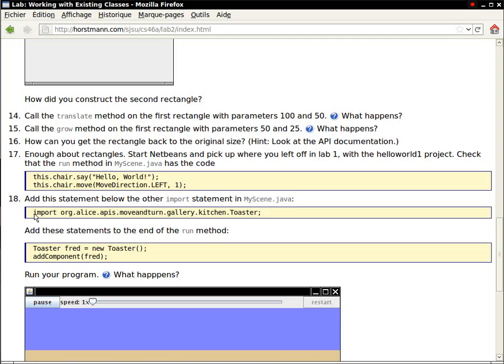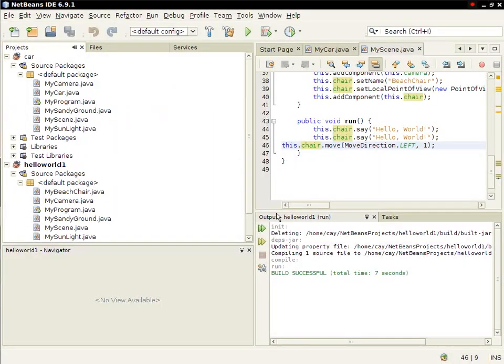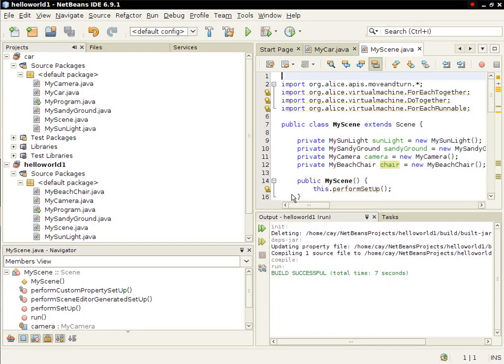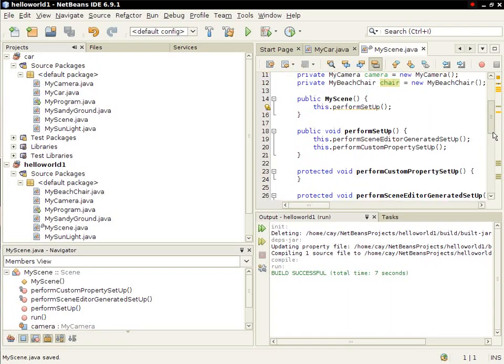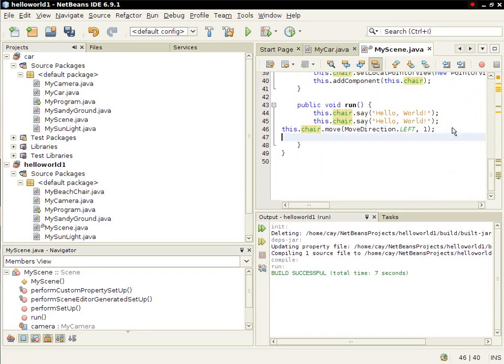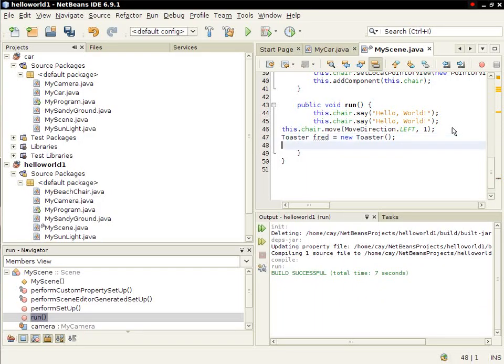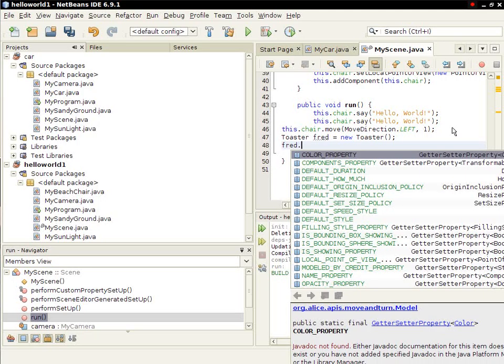Now we need to make a toaster. So a toaster is imported from this somewhat longish class name. Let's put that over here. So it's Toaster fred equals new Toaster. And then now we want to do something on Fred. So when I just type the dot, notice that there's this long list of stuff popping up. NetBeans tries to help me out by giving me everything that Fred could do.